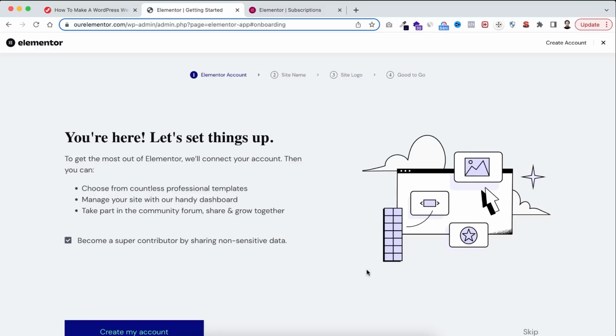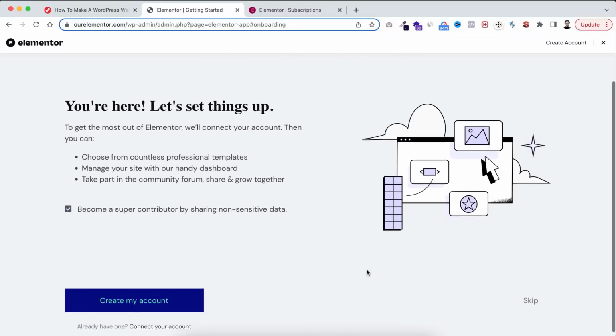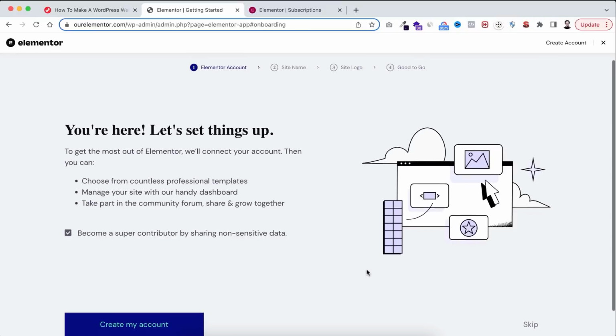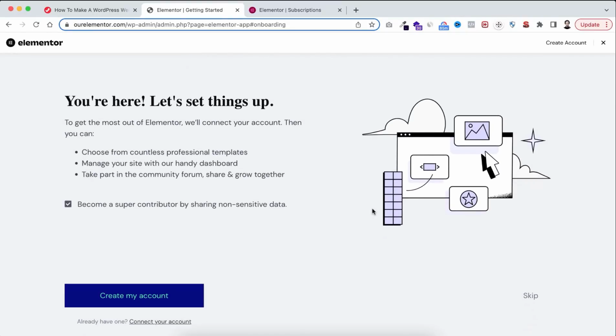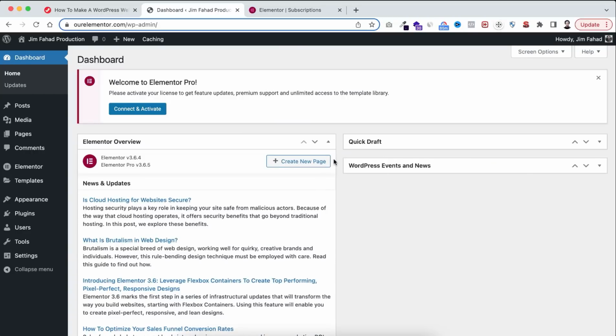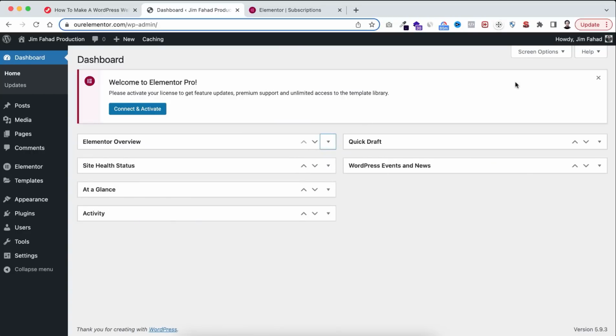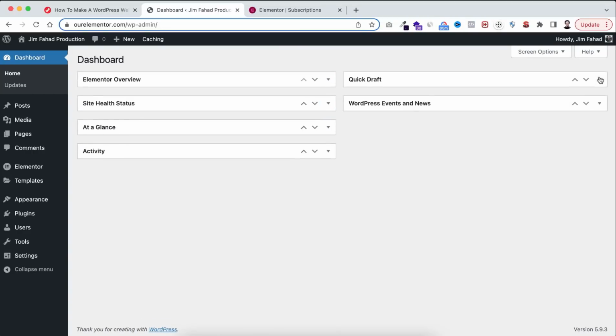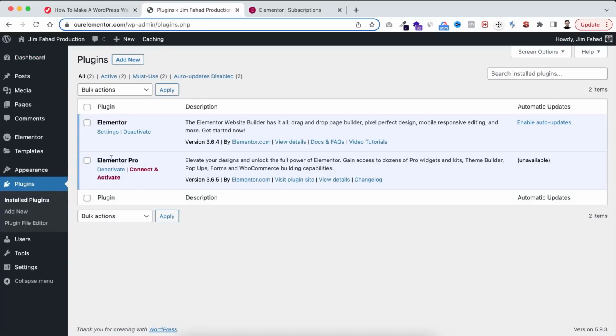And then it's basically asking for some service, but you know what, I don't wanna give any information here. So you can just simply click on Skip, or from the top right corner, I'm clicking here on this X. Alright, let's minimize it and dismiss this notification from here. Okay, if we now go to Installed Plugins, here you see the Elementor Pro plugin is installed, but we need to connect and activate it.